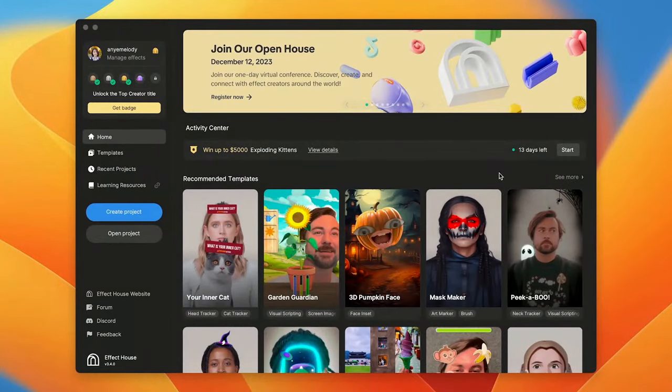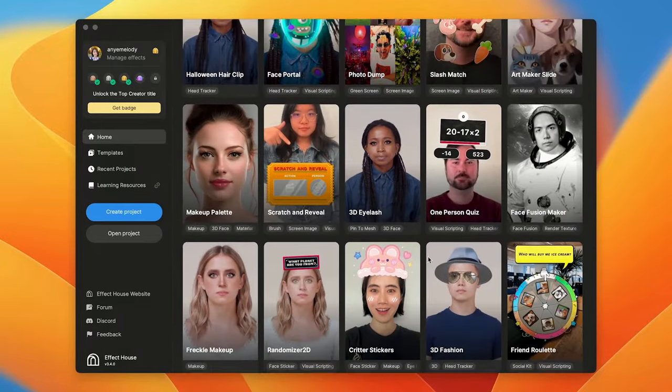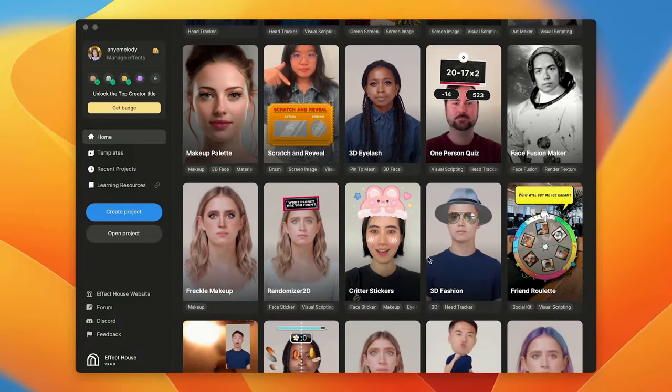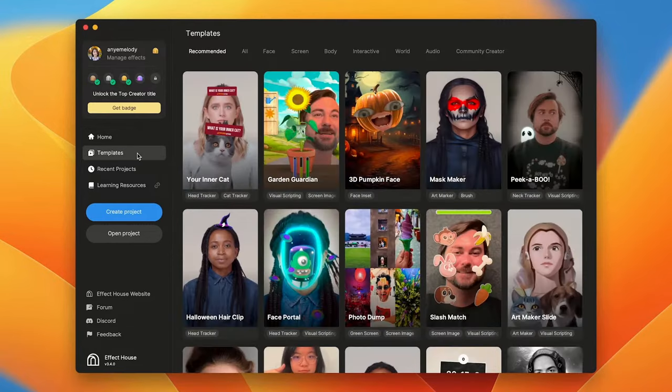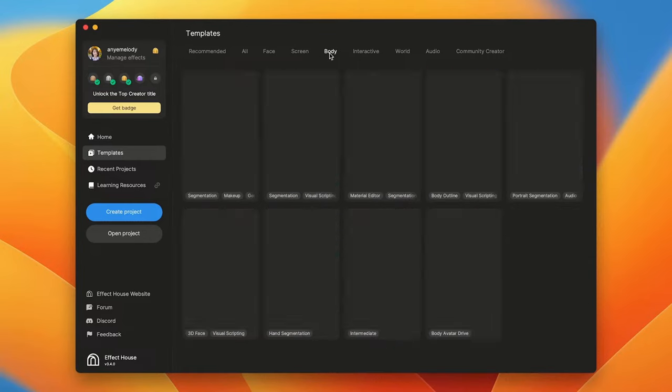Wow, sounds exciting. So can you show our audience where to find these templates? Absolutely. It's pretty straightforward. You just open Effect House right here, and you'll see many templates right here on the home screen. Oh, is that all of them? Not really, there's a lot more. If you select templates on the left side of Effect House here, you'll find templates organized by category. Categories like face, screen, body, and more.